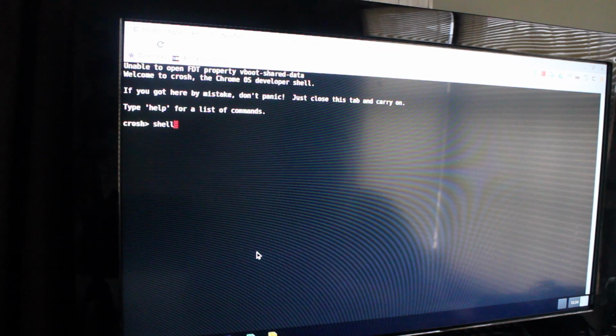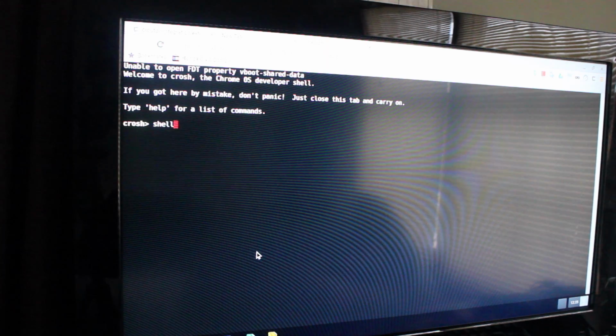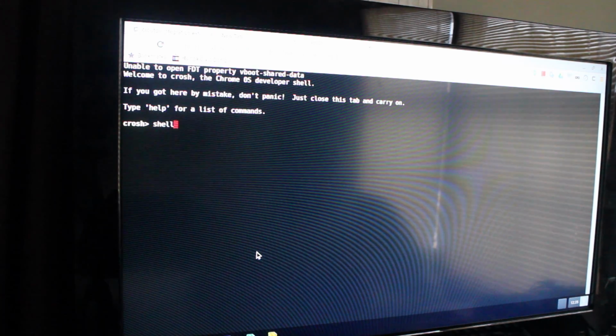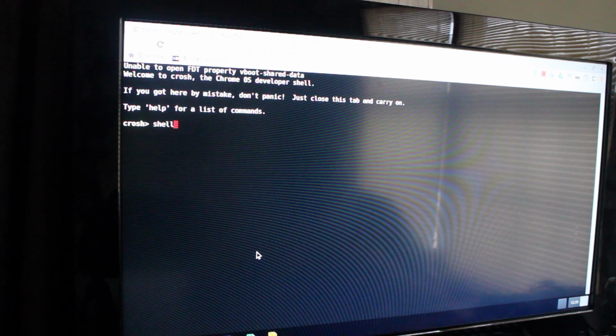So the first thing you're going to want to do is press Ctrl-Alt-T to get into the crosh. This isn't working on our latest build, it's working on our internal build. So you're just going to have to bear with us. This is something coming out in 0.4, which is crazy to say that that's just around the corner.